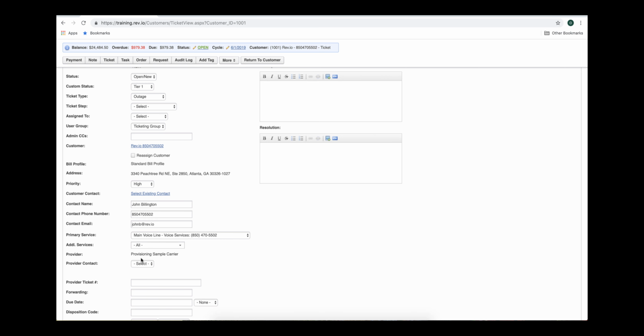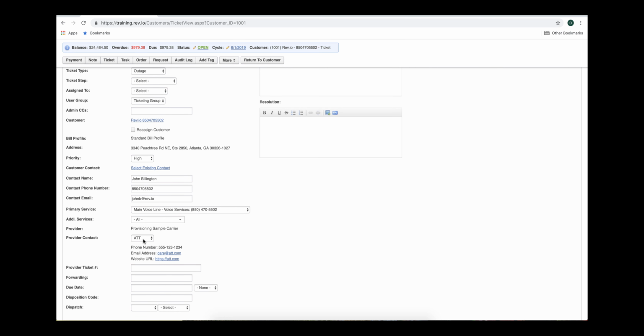It tells you the provider. If you had the provider information set up, you can select that provider and it will auto-populate the provider contact information that you configured earlier. So if you skipped those videos before and you want to know how to set these things up, you might want to review those videos as well. If your provider gave you a ticket number at any point that you want to track so that you can refer back to that when you're discussing it with your provider, you can enter that here. If you're forwarding this and you want to add a phone number or something here, you can do that.